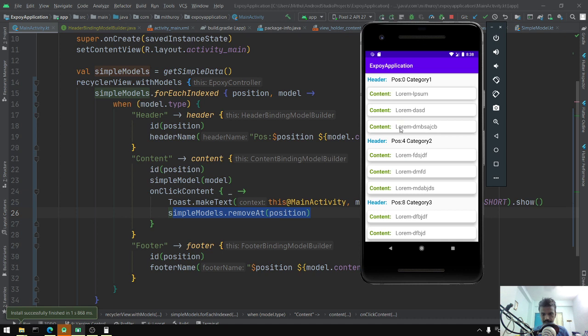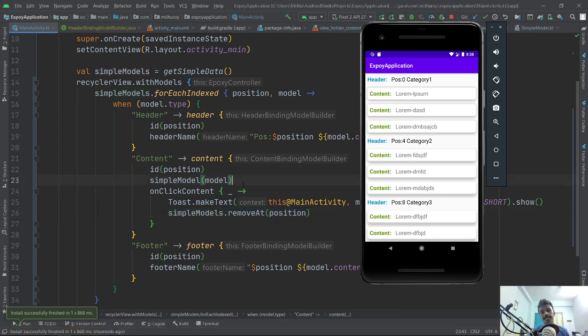Let me go ahead and click here. As you can see, it toasted, but it didn't really remove anything from our view. Honestly speaking, this is removed from our model, but it is not actually removed from our view. If you have been using RecyclerView for quite a long time, there is a method called notifyDataSetChanged, but we don't have anything like that here. Because we don't have any adapter, how can we call notifyDataSetChanged?